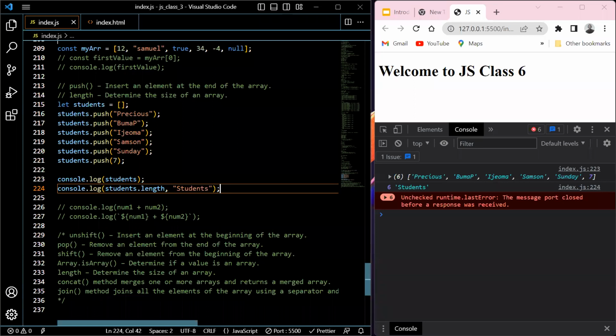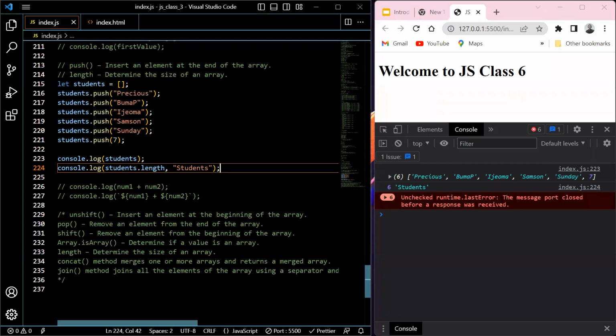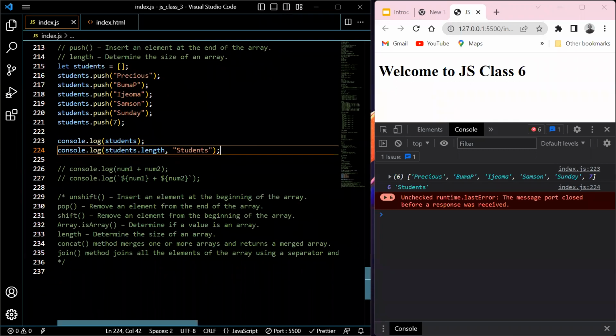Okay, but what if now I've decided, okay, let me say this was a mistake. Instead of pushing a student's name, I now push number 7. What if I want to remove it? That's where we have this other method, the pop method, which removes an element from the end of the array.